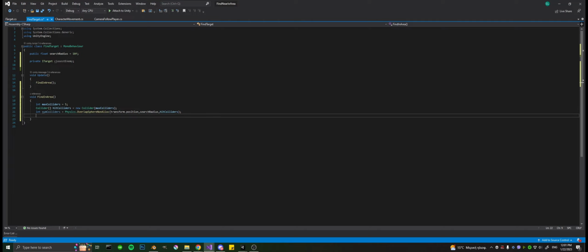Now, after that, we also need a float called closestDistance, which we will be setting to Mathf.Infinity, which is a large positive value, and we will use that to keep track of the closest distance to the target found so far.